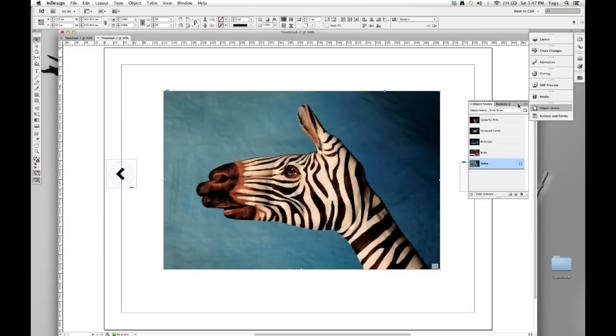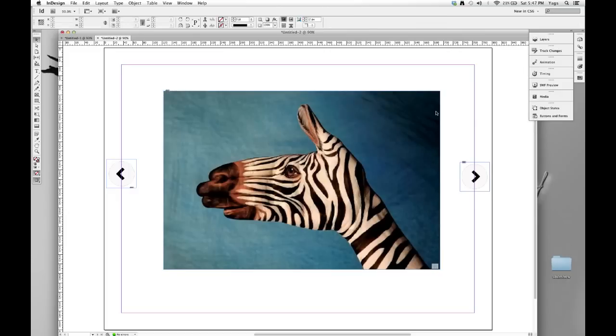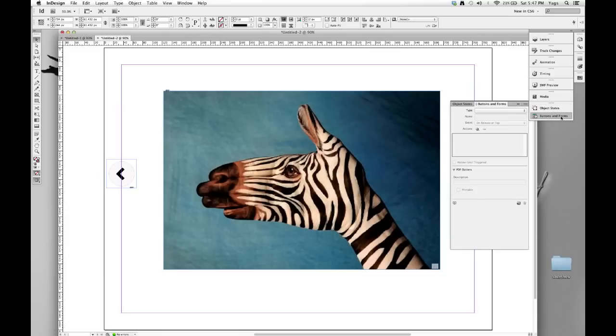Okay, so we've created our object state, but we don't have these buttons working. They don't change the state of the object in the middle at the moment. So that's what we're going to do next. We're going to click on this button over here that we want to make a button. We're going to go to button and forms.